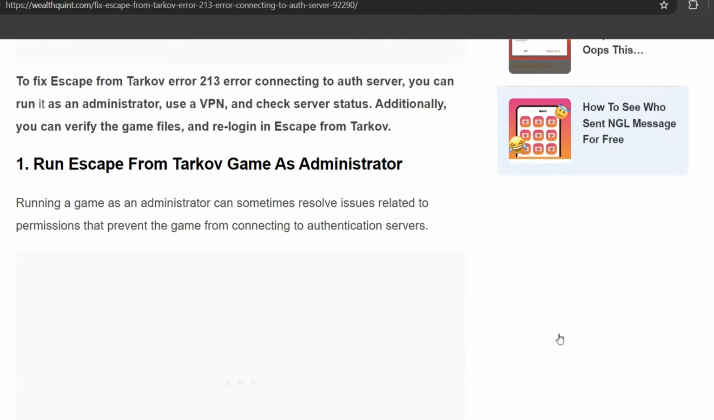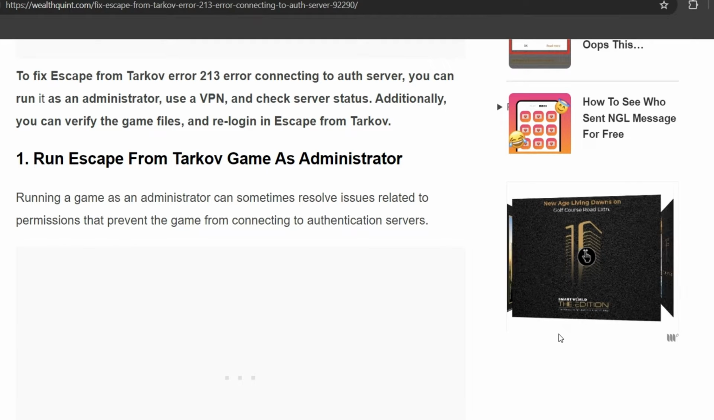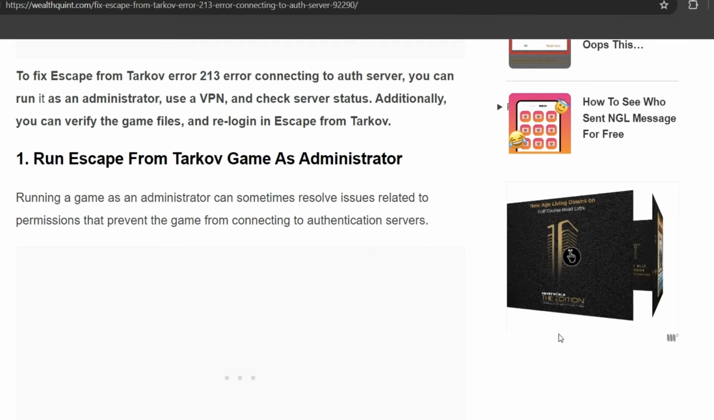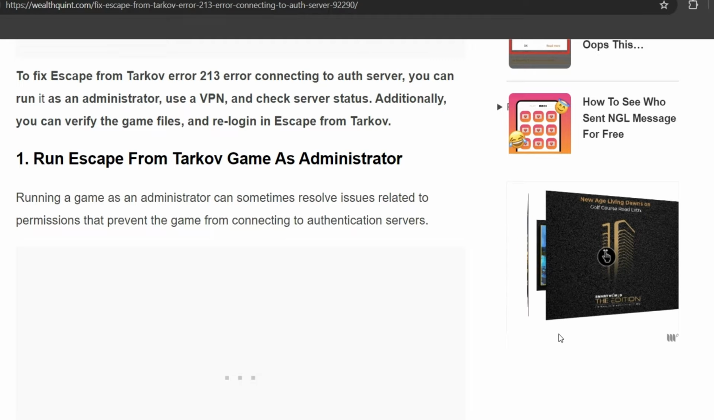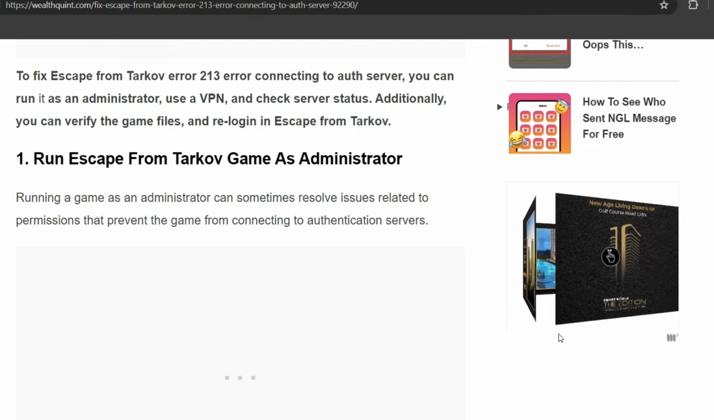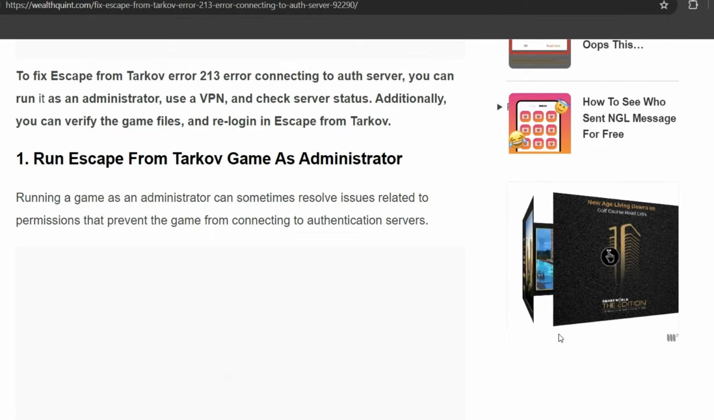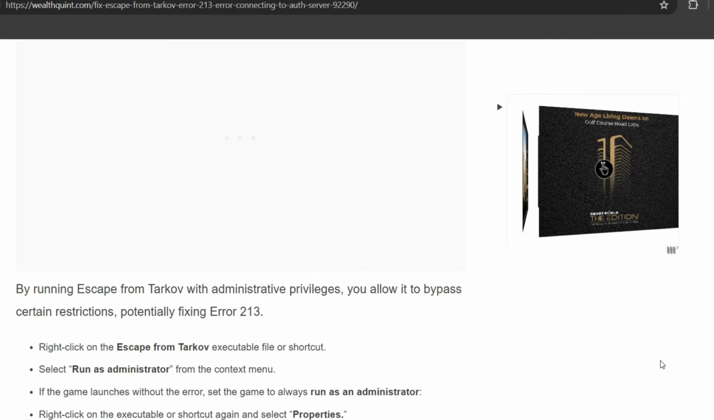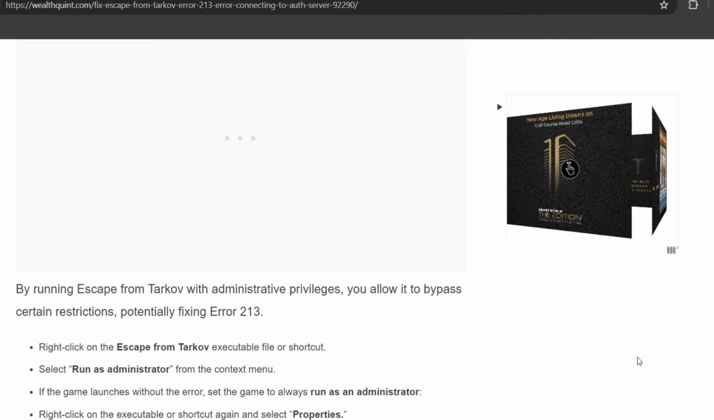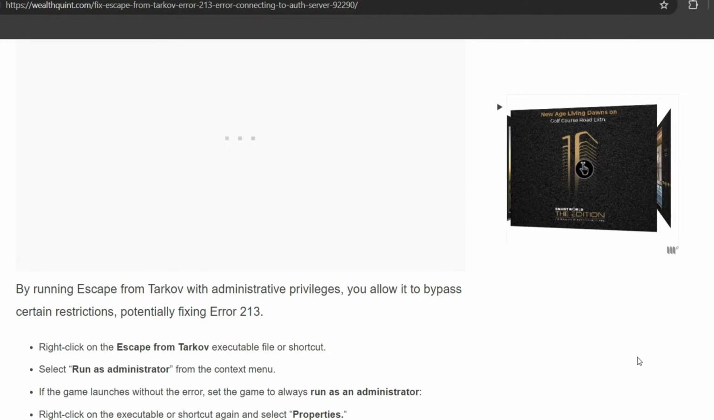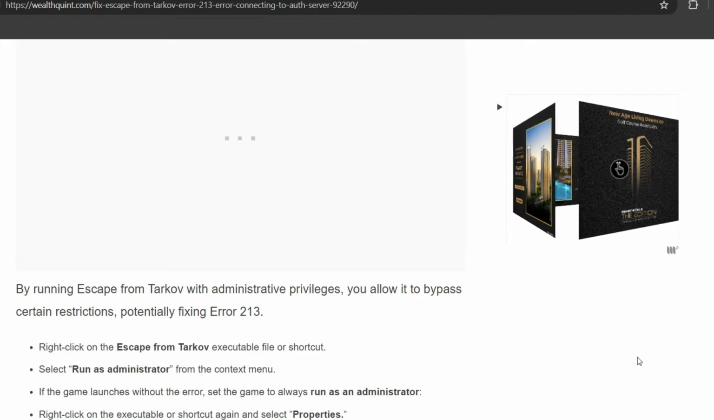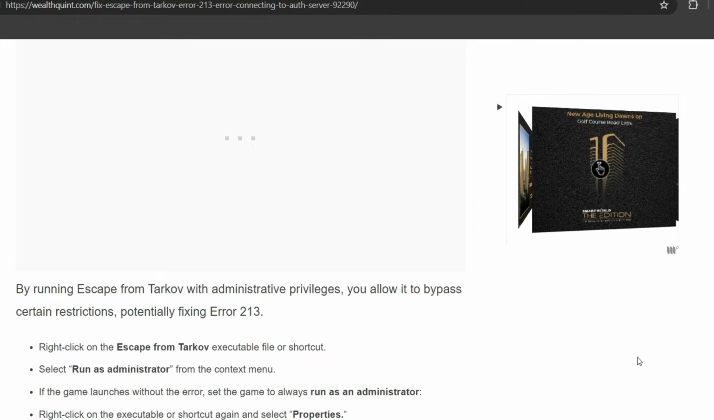First solution is run Escape from Tarkov game as administrator. Running a game as an administrator can sometimes resolve issues related to permissions that prevent the game from connecting to the authentication server. By running Escape from Tarkov with administrator privileges, you allow it to bypass certain restrictions, potentially fixing error 213.